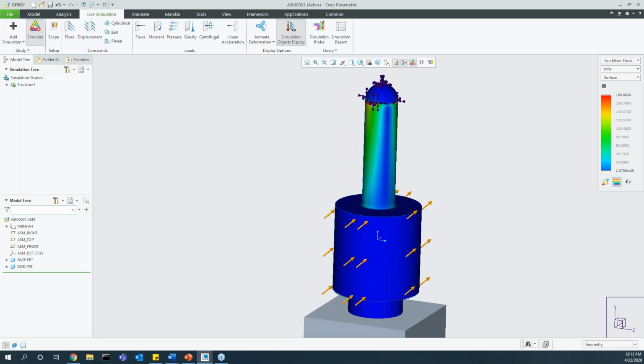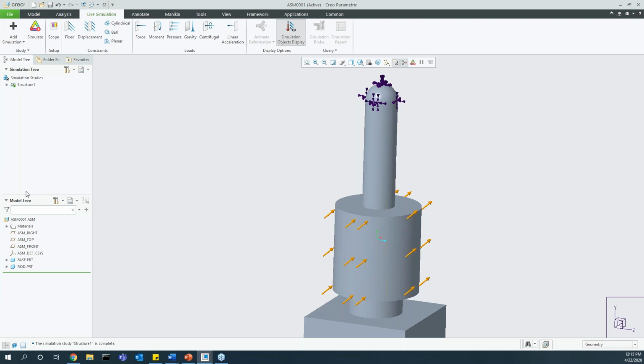And the last thing they've added to Creo Simulate Live 7.0 is the ability to add in more defined constraints. So we get cylindrical, ball, and planar constraints inside of Creo Simulate Live now. So that is all the enhancements made to Creo Simulate Live as a whole.